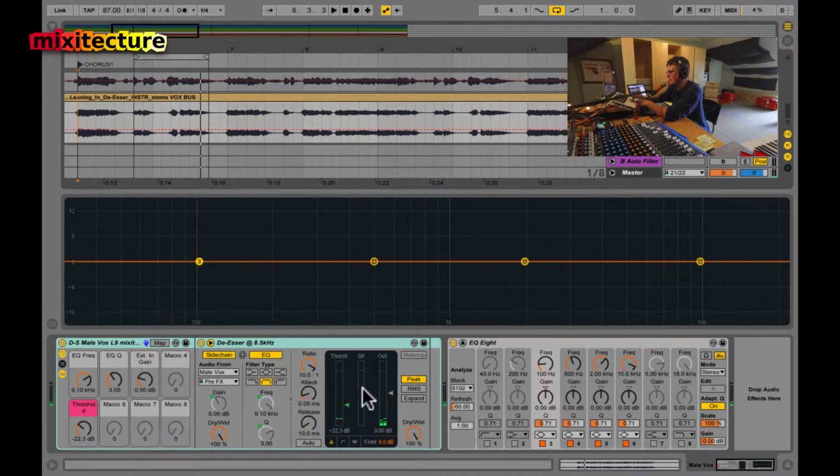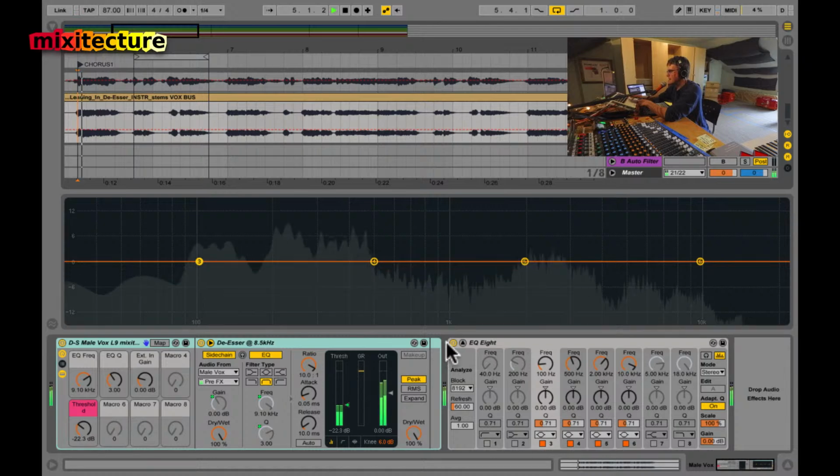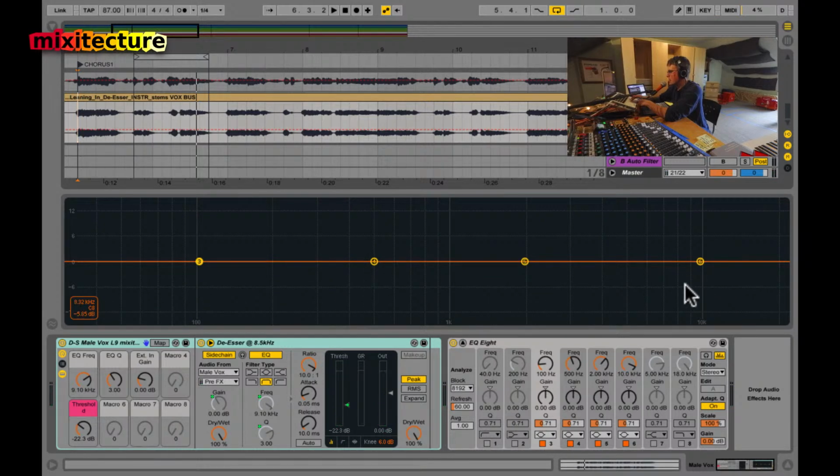So you can see that the gain reduction is bouncing only on that S sound, and right over here in EQ8 where that spectrum is hopping up, you can see it's noticeably lower. So let's A/B that and just look at the spectrum and make sure we're doing the right thing.